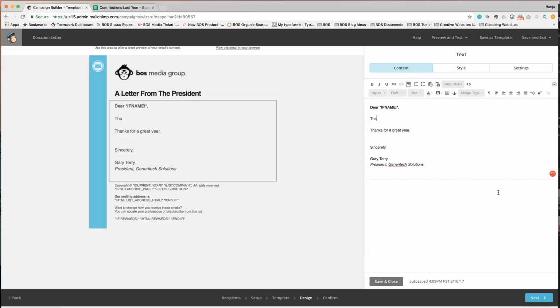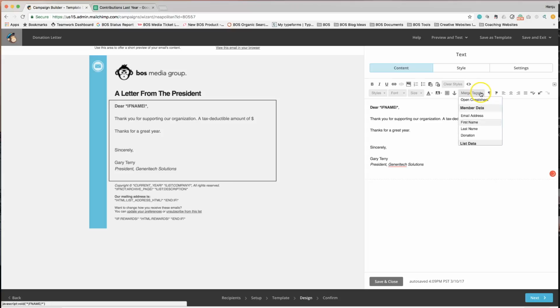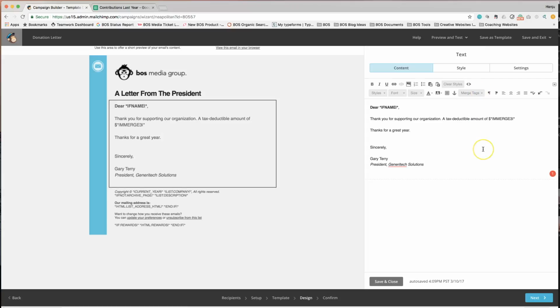I'm gonna say thank you for supporting our organization. A tax deductible amount of, let's go ahead and put the dollar sign in here, and then hit merge tags again, and then this is where you can put your donation in here. Tax deductible amount was contributed last year. Thank you so much.